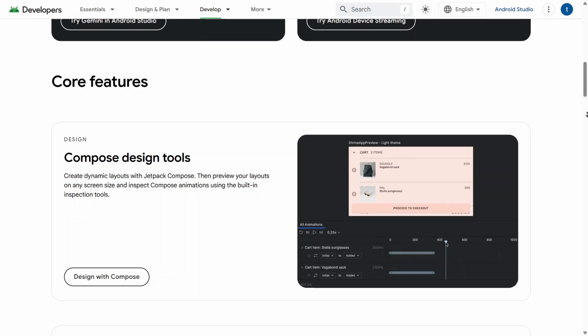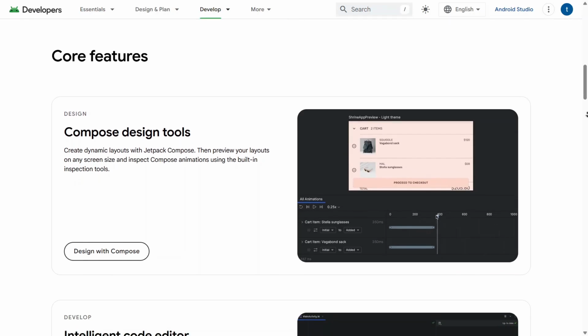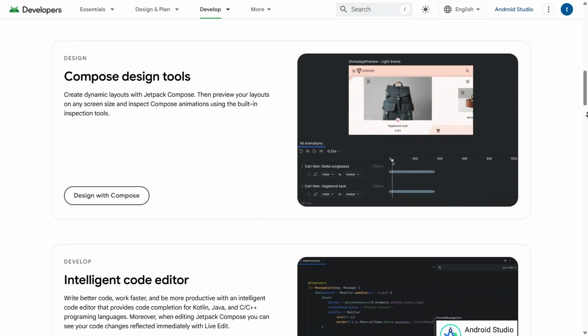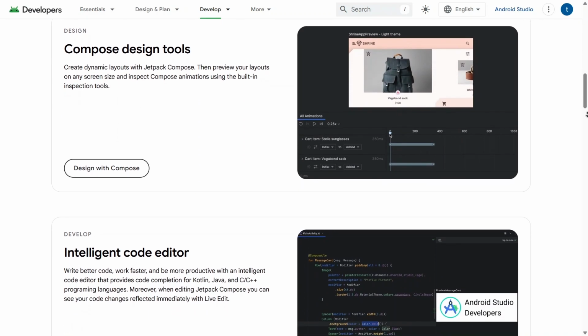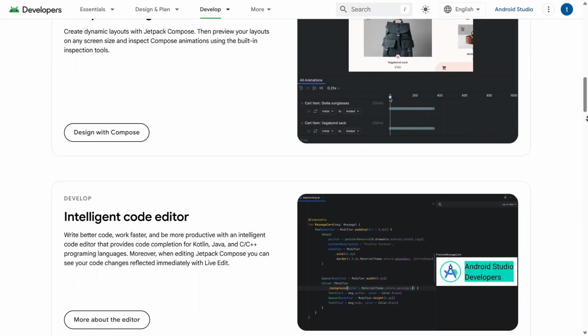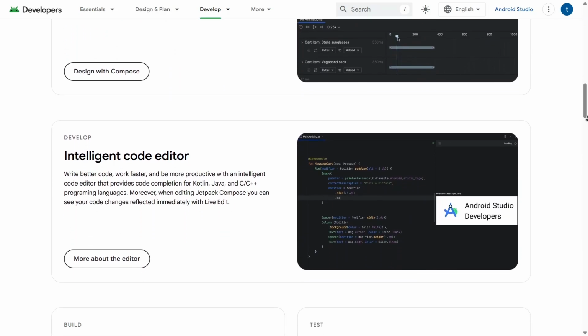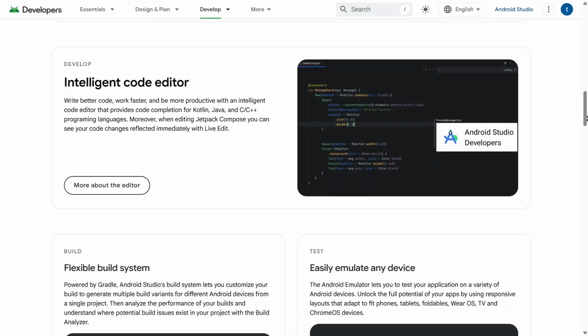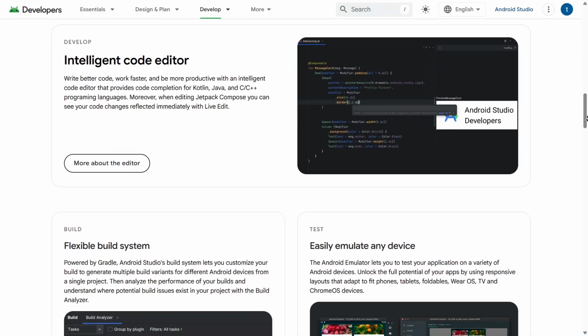While there is a preview window, the UI is primarily built using Jetpack Compose code. I scroll through the technical specifications. Android Studio offers an intelligent code editor, a flexible build system powered by Gradle, and an incredibly powerful emulator that can simulate almost any Android device. This is a pro-level environment meant for deep, highly optimized native development.